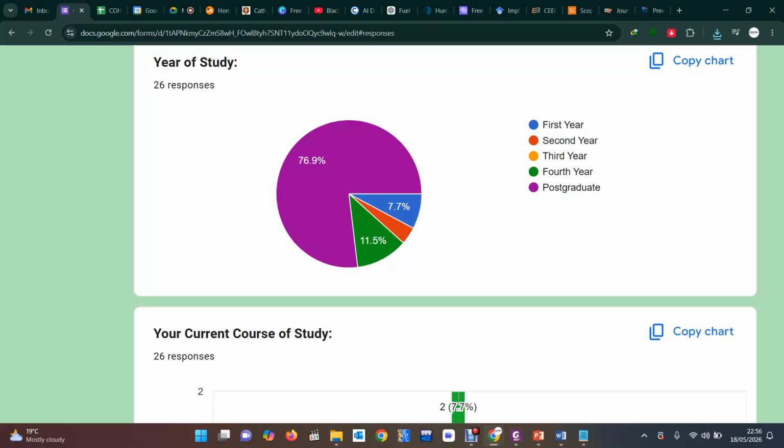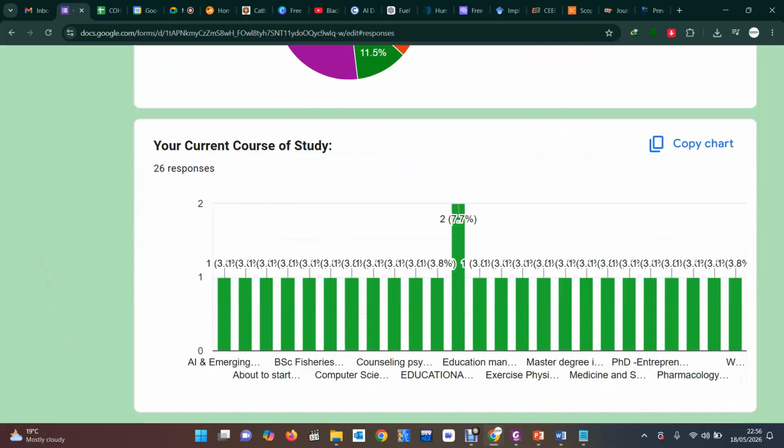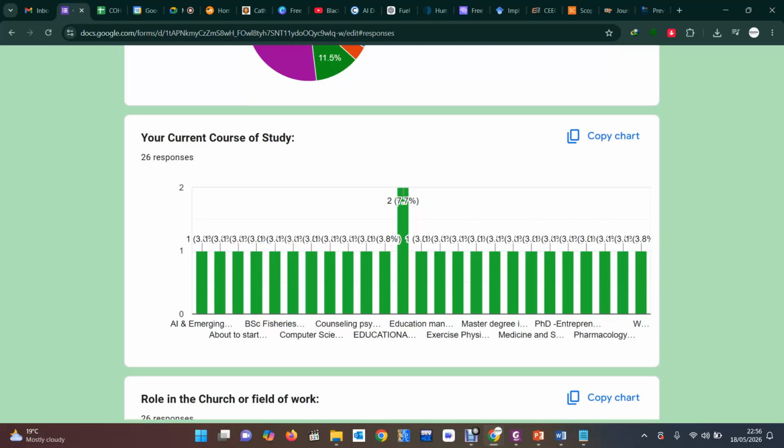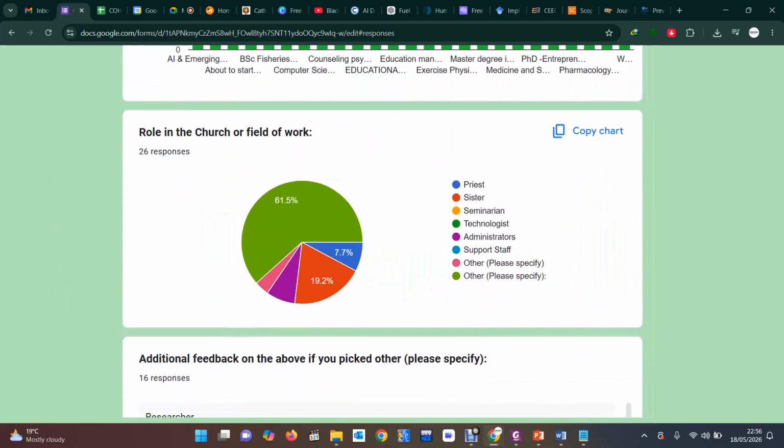Okay, 7.7% are first year. 11.5% are which one? 40 years, which means that they are also moving to the research area. Then I look at here. You see, I get instant analysis. So I can easily even just copy the chart and put it into my document and explain my findings and the analysis in the data section.